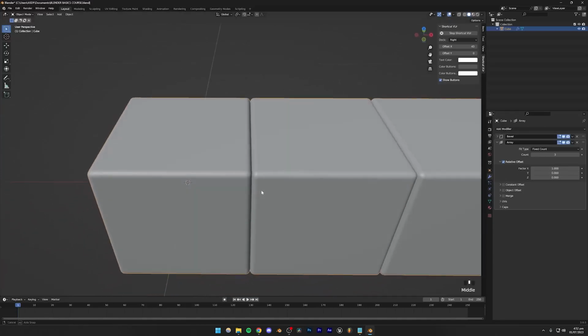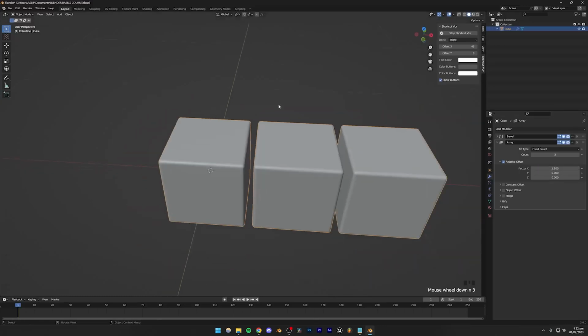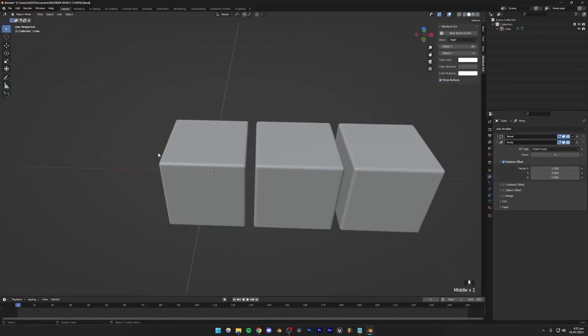And with these settings, basically what you can do is you can control the distance between them. So right now, the factor x, which means the distance between each of the objects, is going to be just one. Basically, it's going to be one length of the cube, right? So if I just make it something like 1.1, you're going to see that they're going to move basically 1.1 times the length of this object, right?